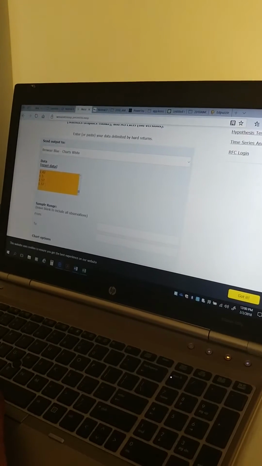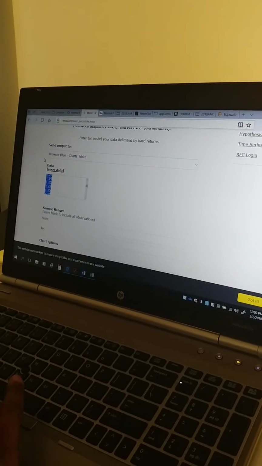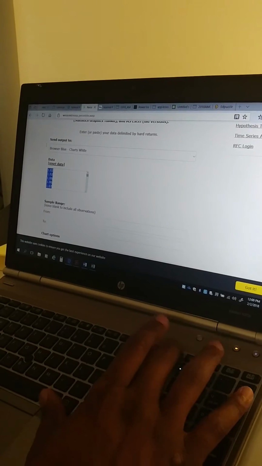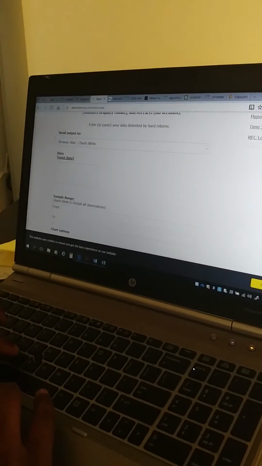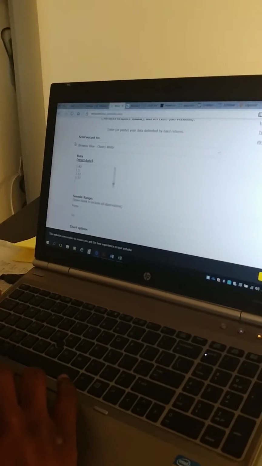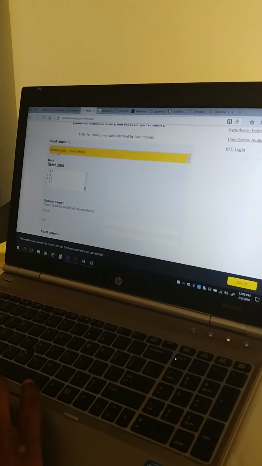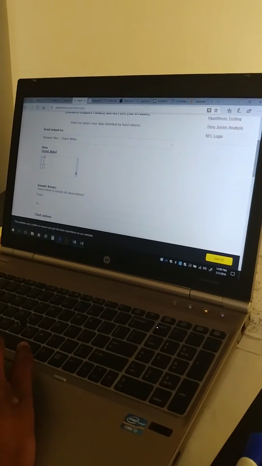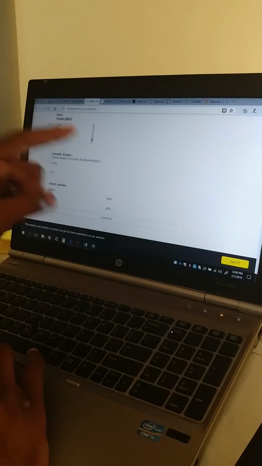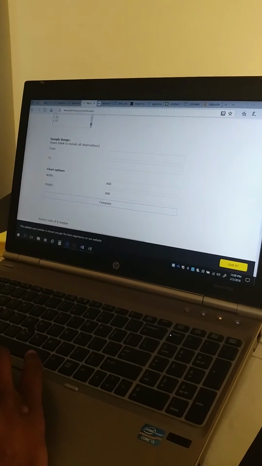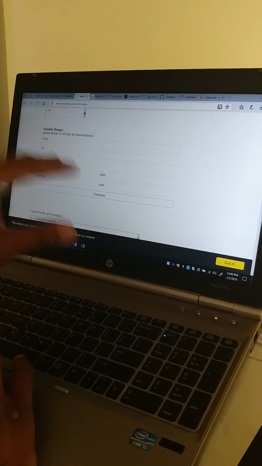Okay, so I am going to put my data in. I have my data already in here, but I'm going to show you again. I delete this, Control, paste it. I pasted my 100 data points in here. Okay, now this is to leave it blank to include all observations. I do want to include all observations, so leave that blank.